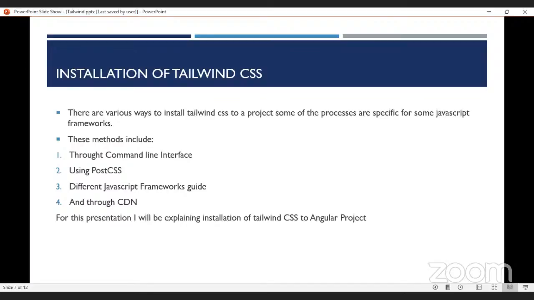For this presentation, I'll be explaining installation of Tailwind CSS in Angular projects, basically because we work with Angular in Bincom.